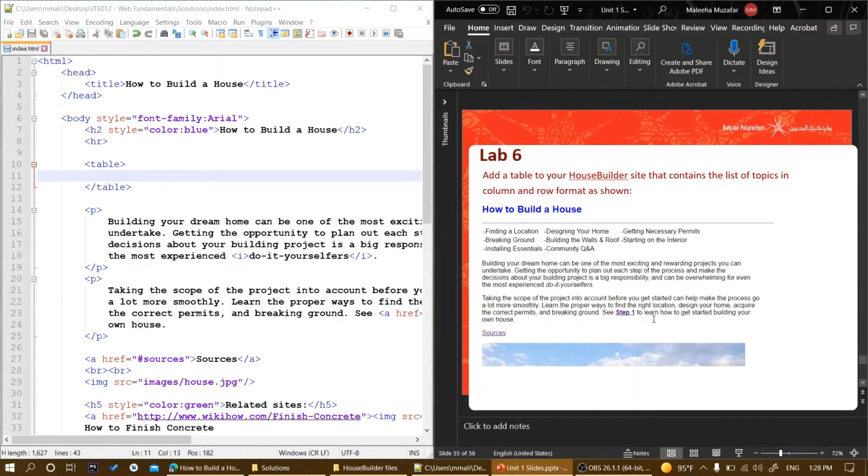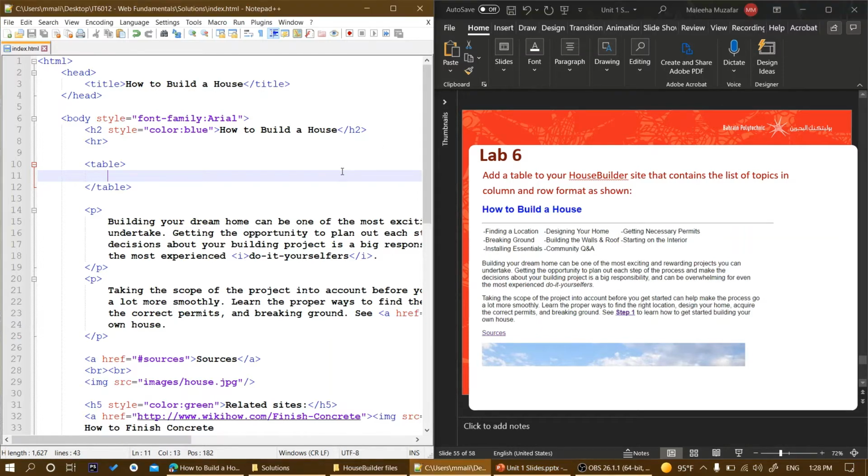If we look at the lab here, in our table, there's nothing that is bold in the text, right? So that means for our table, we do not have any headings. We only have data, because all the text that's written in the table is in the regular font.